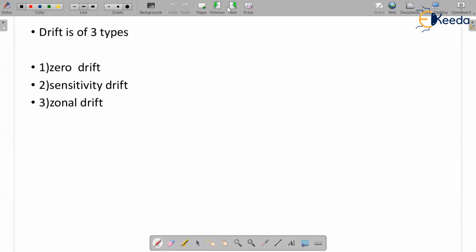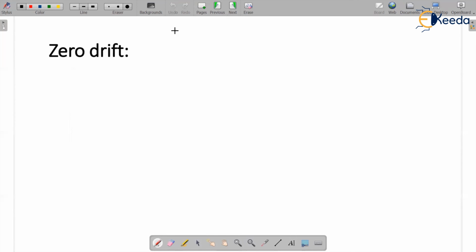The next, drift is of three types: zero drift, sensitivity drift, and zonal drift. Drift means movement. So let's go deep into it. What exactly is each? What is zero drift?